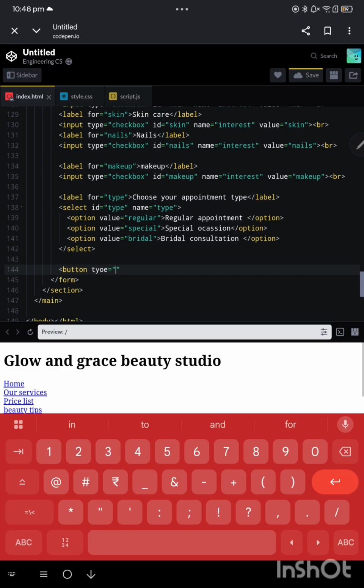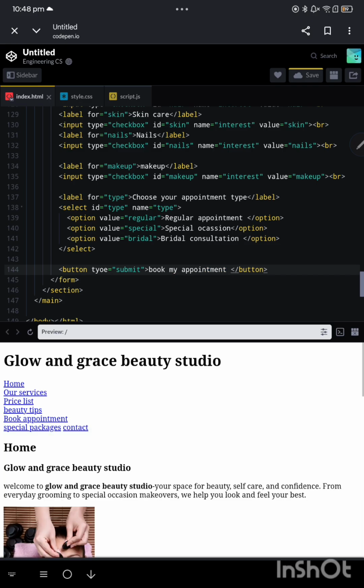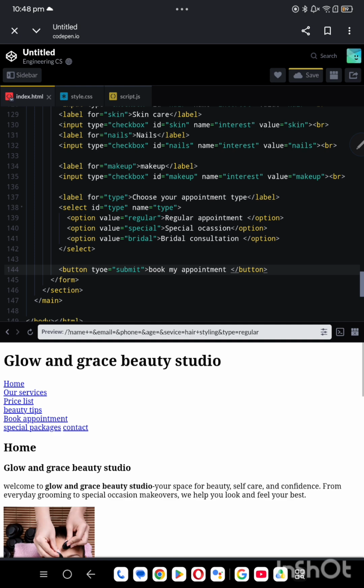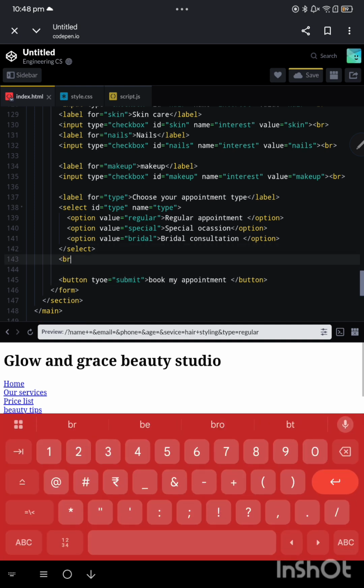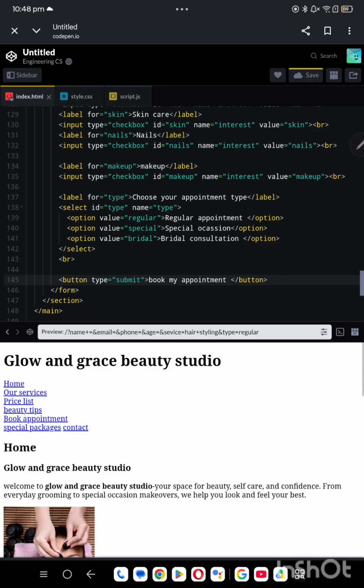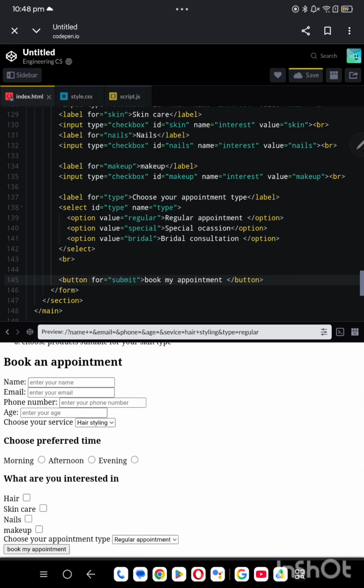Type equals submit. Here I'll write submit, the right, book my appointment. Book my appointment. Okay, before that, one break I'll write, and I'll try to see if it is type or if it is for. For both it's working. If it's working, then this is a very forgiving thing.